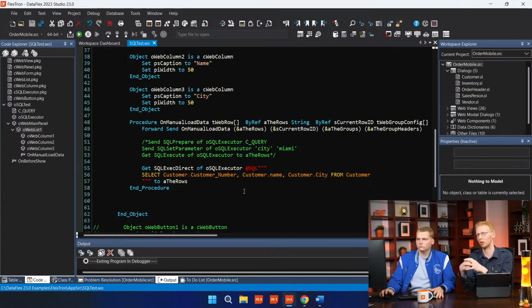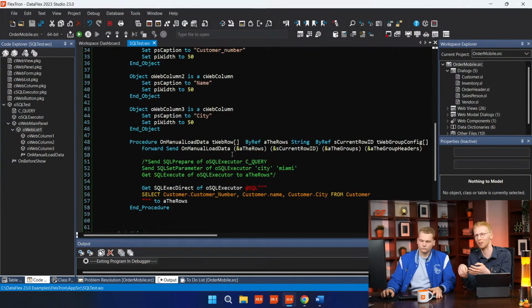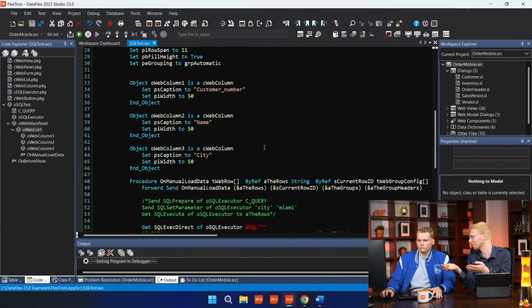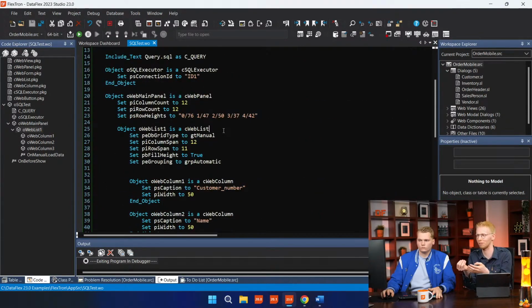One additional feature that we added for DataFlex 2023 is the WebMultiSelectList. This is based on the idea that many of our customers wanted to select rows in an easy way, which wasn't really possible because you had to manually add a CWebColumnCheckbox, create a web property and keep track of the selection yourself, which is kind of tedious. But now with the WebMultiSelectList, this is all done automatically.